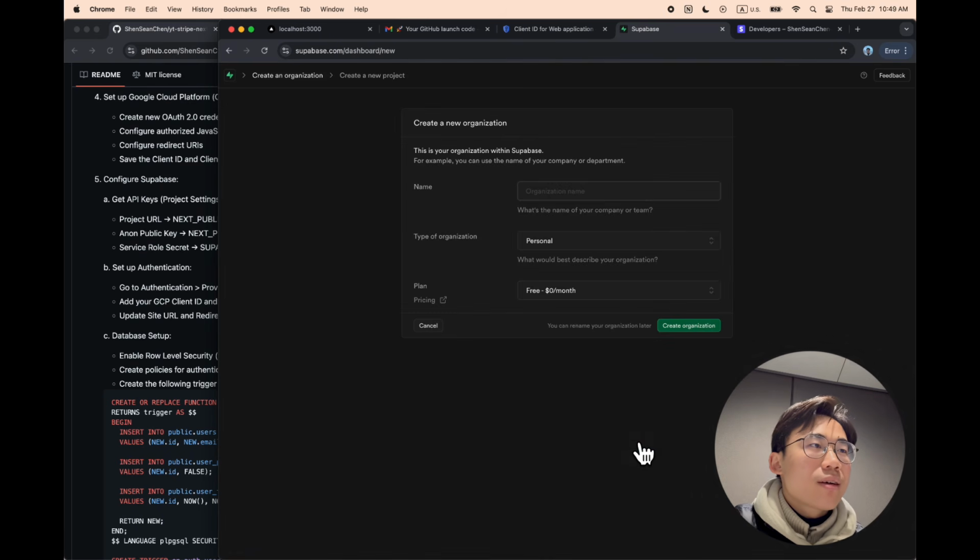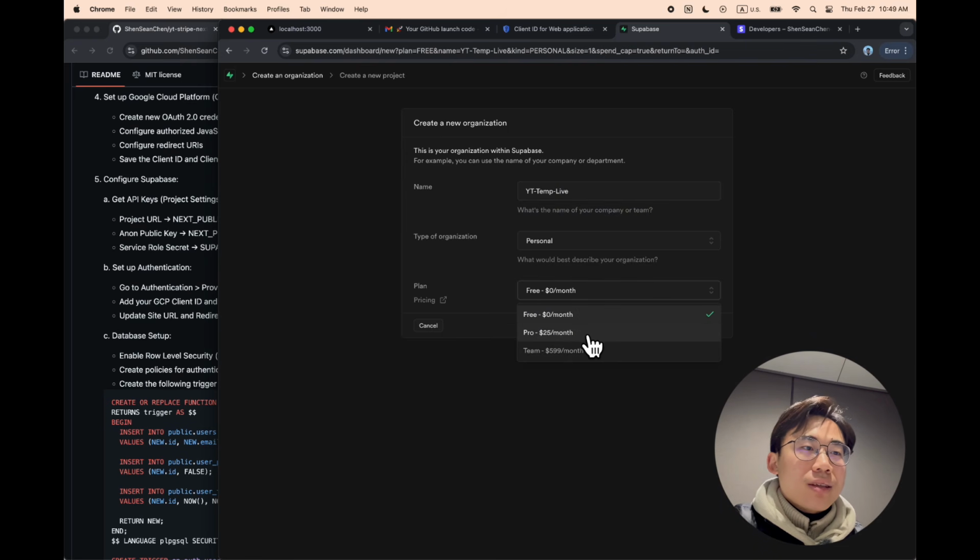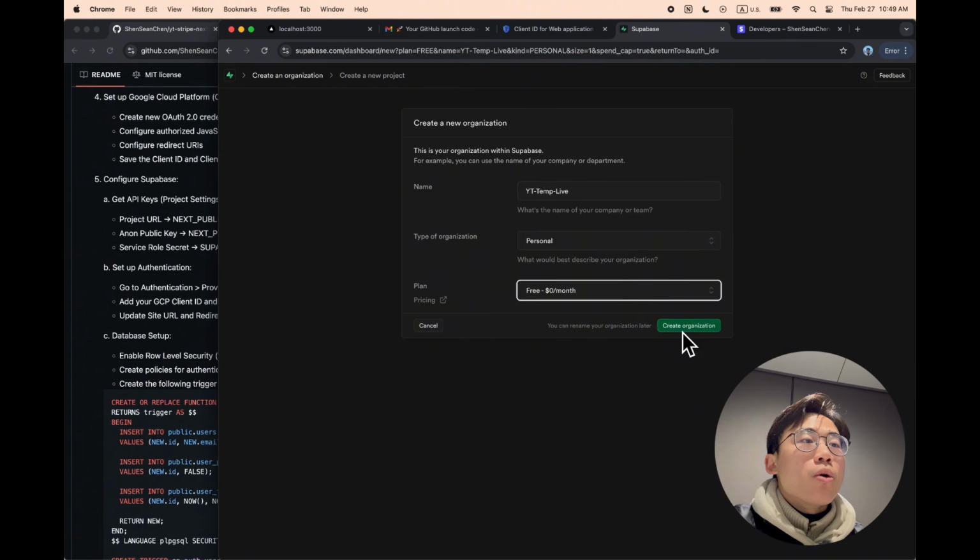Okay, verify. Yeah, let's say YouTube temp live. Okay, whatever that means. And if you're paying them, you can add Pro, which has more resources. Not free, $25 a month. Okay, you can create an organization on Supabase.